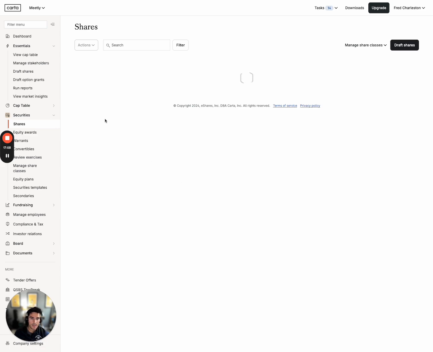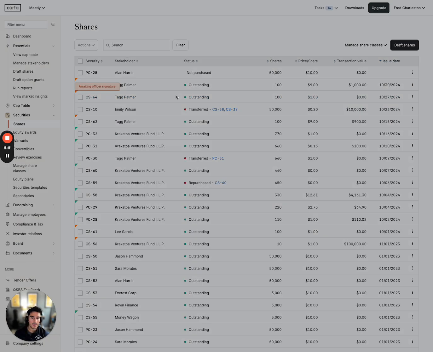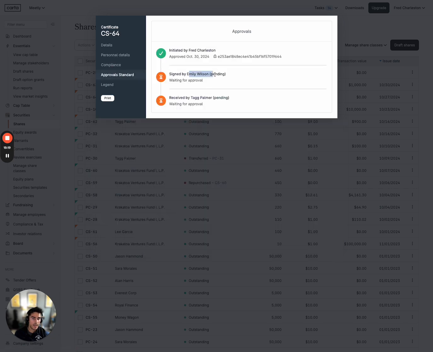We got CS 63. Excuse me, CS 64 is the one we just drafted with the $1 price per share, 100 shares issued. And it's going to be pending. We have Emily signing off on these security issuances. Once Emily signs off, it will go to tag.